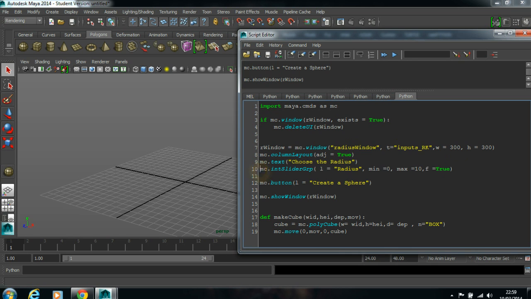But now I can't leave it like this. I need to assign a variable. I'll put my radius equals. So assign all this inside a group command to my radius, so I can use this to find the radius value and assign it to my new sphere.